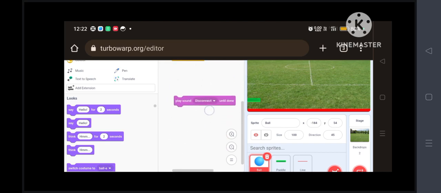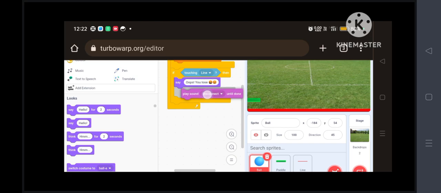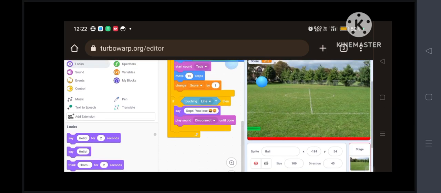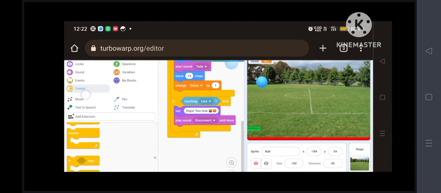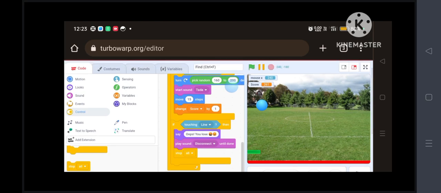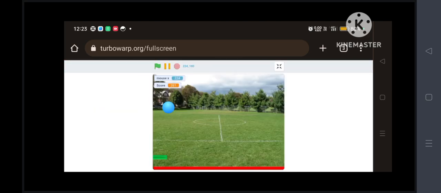Now we will play this sound, and after that the ending of the project, which will be done by stop all. Now let's test this out. Smash the green flag. Now what will we see? Our project is successful.